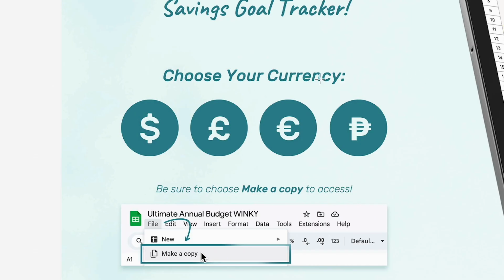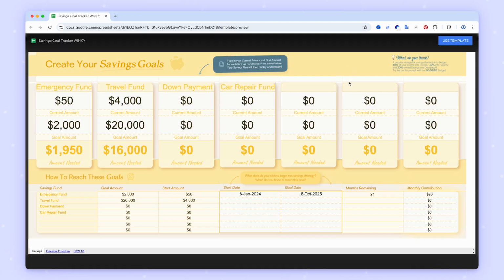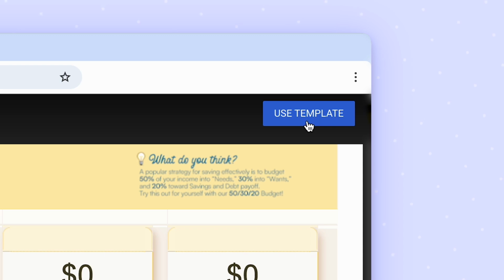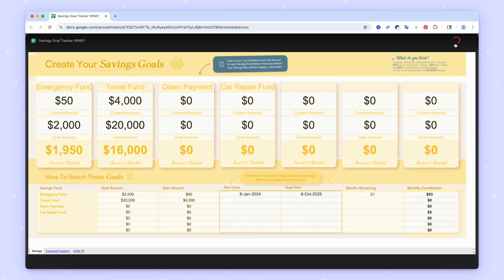You'll first notice below that we have 4 different currency options. I'm in the US, so I'm going to choose dollars. Now, as soon as I click my currency option, I'll find that my browser opens up this goal tracker as a template. Now, you may notice it looks a little funky at first until we click Use Template in the top right corner. Now Google Sheets is going to prepare our goal tracker for use.